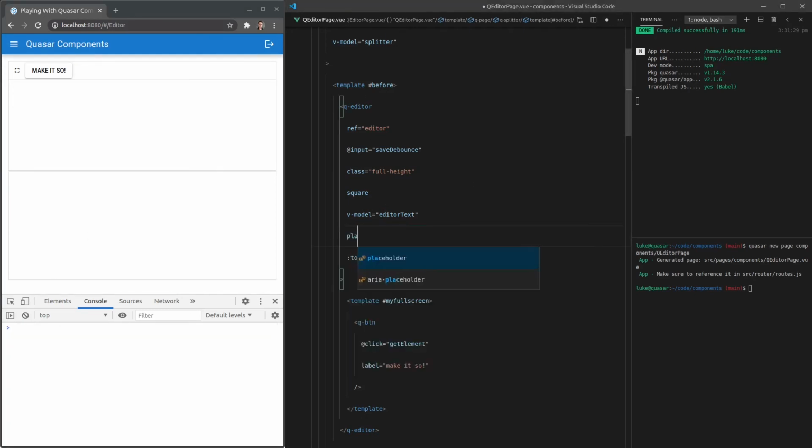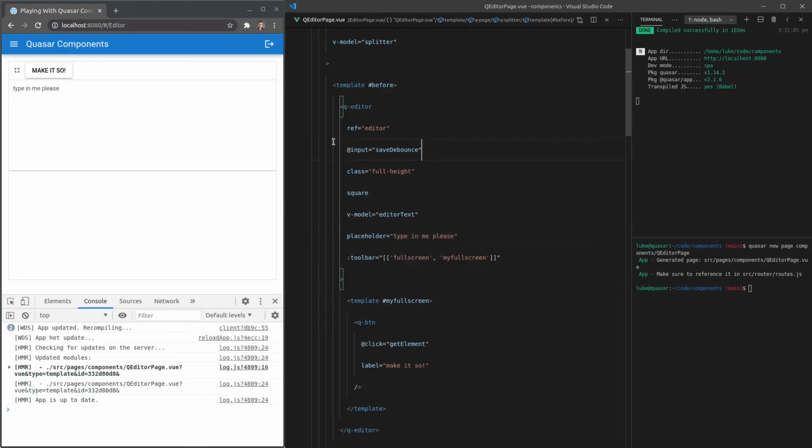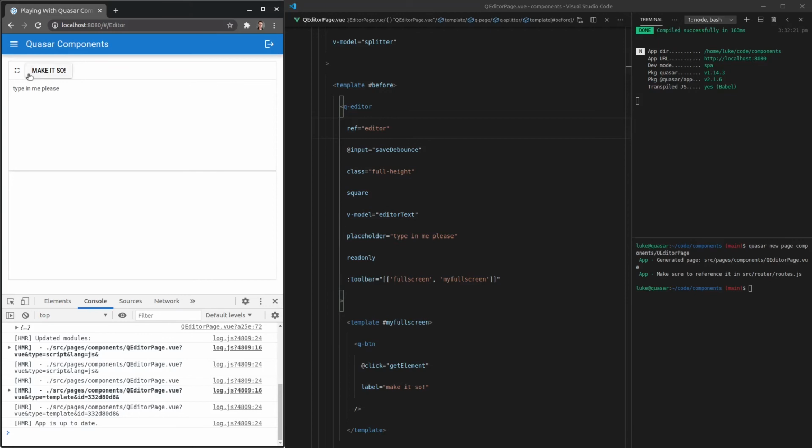We can also set a placeholder here. Type in me, please. There we go. So that gives us a placeholder, but when we click on it, it disappears. I typed in you. There we go. What else can we do? We can set it to read only. Save that. And now, if I try and change anything here, it's not going to let me. I can't type in there anymore.